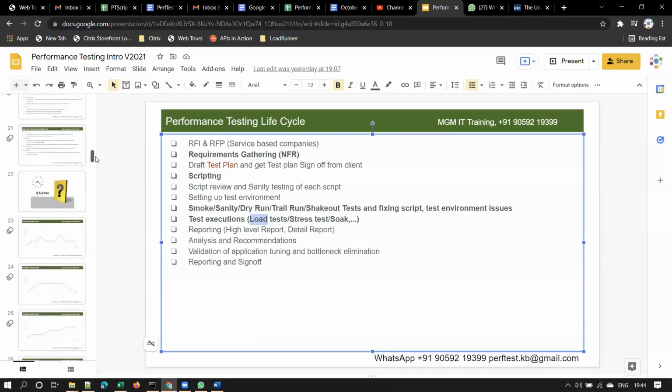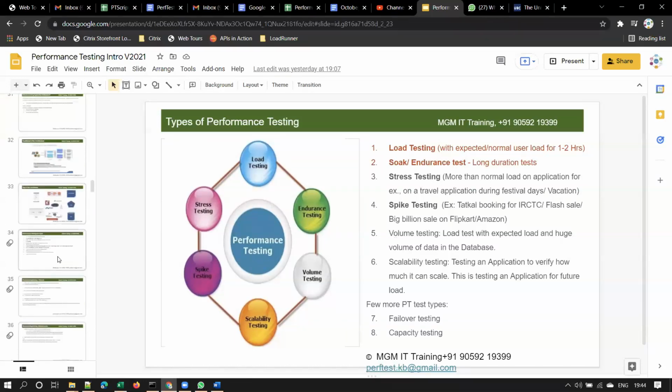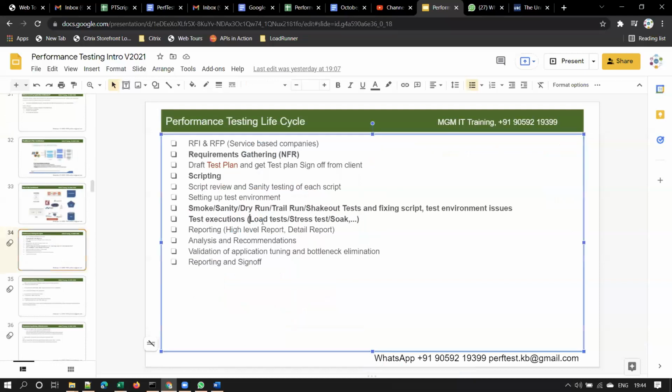We already discussed the different types of testing, isn't it? What is load testing, what is endurance testing, what is stress testing, spike testing, and so on. So we will be executing whichever tests the application requires. Not all applications require all the tests. Based on the application, we will decide what type of test it requires, and we will execute those tests. And once we execute the test, we will be providing a report.